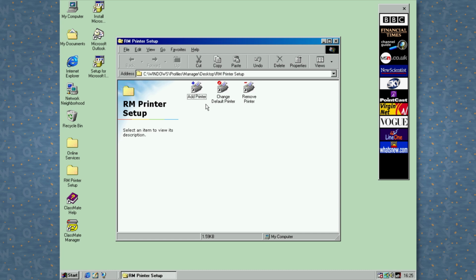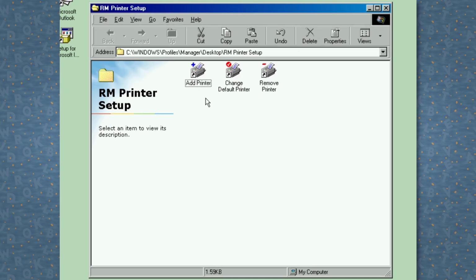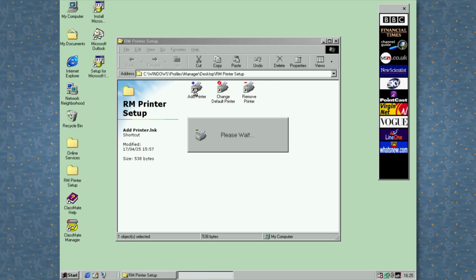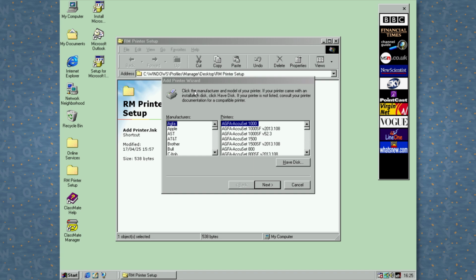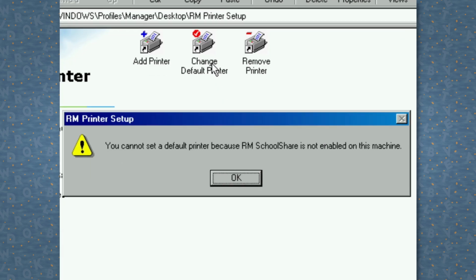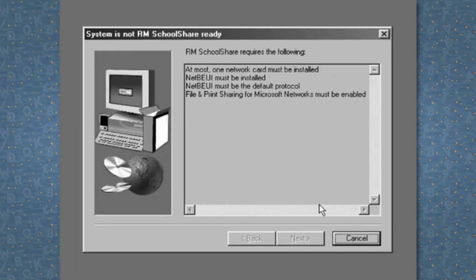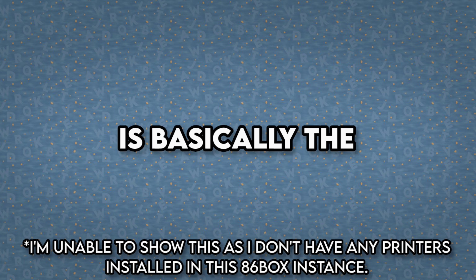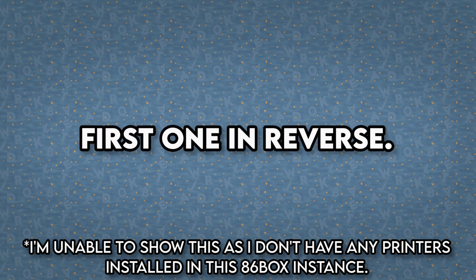Starting with RM printer setup, we see RM provides some tailored tools to configure printers for students to use on other accounts. The first program seems to be a slightly tweaked version of Windows' default printer setup. The second one you can't actually access unless the client is set up for a school shared network, like how the installation prompted. And the last one is basically the first one in reverse.